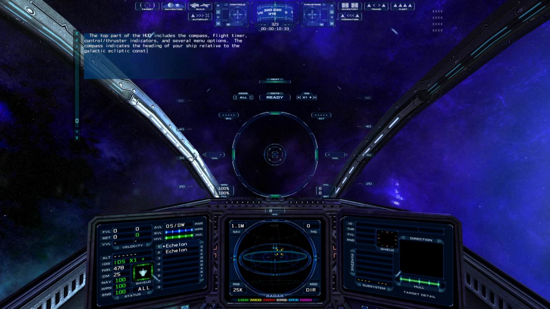The top part of the HUD includes the compass, flight timer, control thruster indicators, and several menu options. The compass indicates the heading of your ship relative to the galactic ecliptic constant, the same way the pitch ladder is calibrated. The compass is useful when determining a course to an object in space as well as when docking. Space station hangars are always aligned with the galactic ecliptic for easier docking navigation.